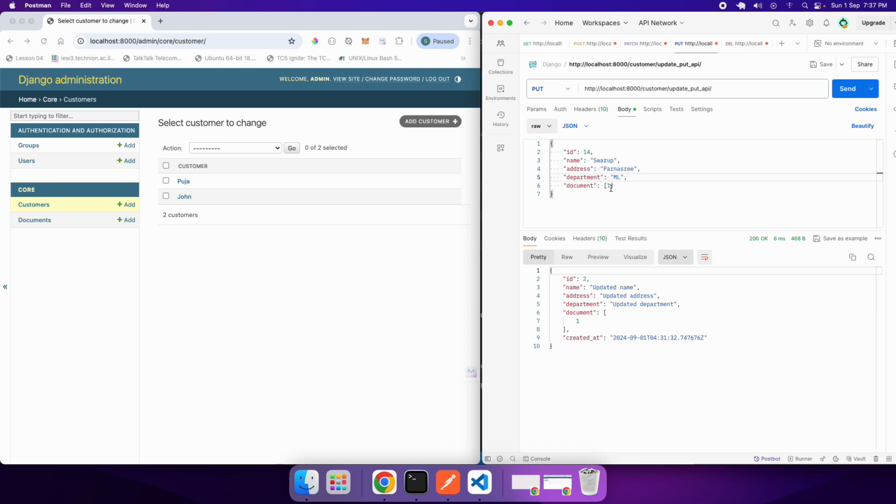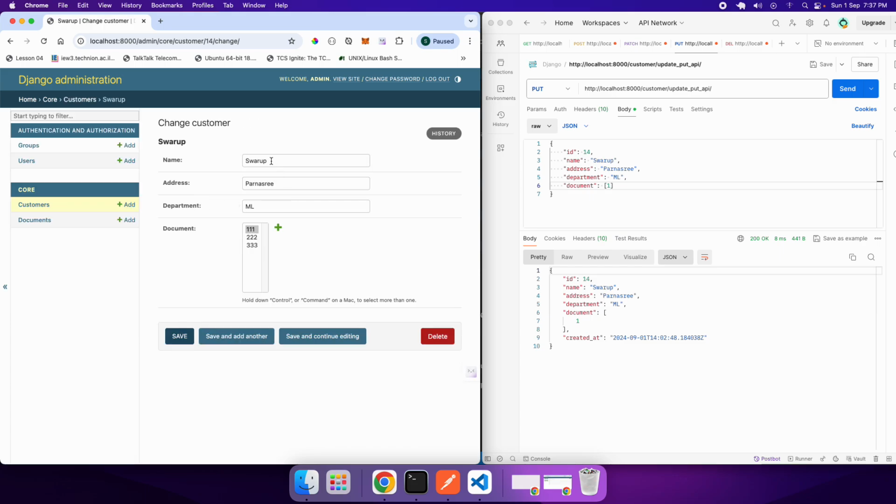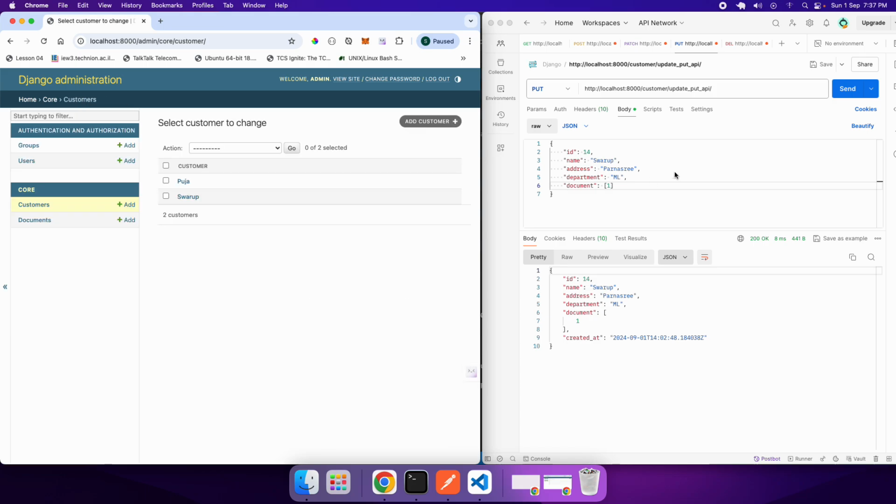Then that document I'll keep as 1. It's up to you. Now let me click on the send button. As I do that, the record gets updated successfully. Now let's refresh the page over here. John will no longer be there, rather it will be replaced by Swaroop, right? And here it goes. Swaroop is from Parnoshri and he is in the department ML. That's cool, isn't it?